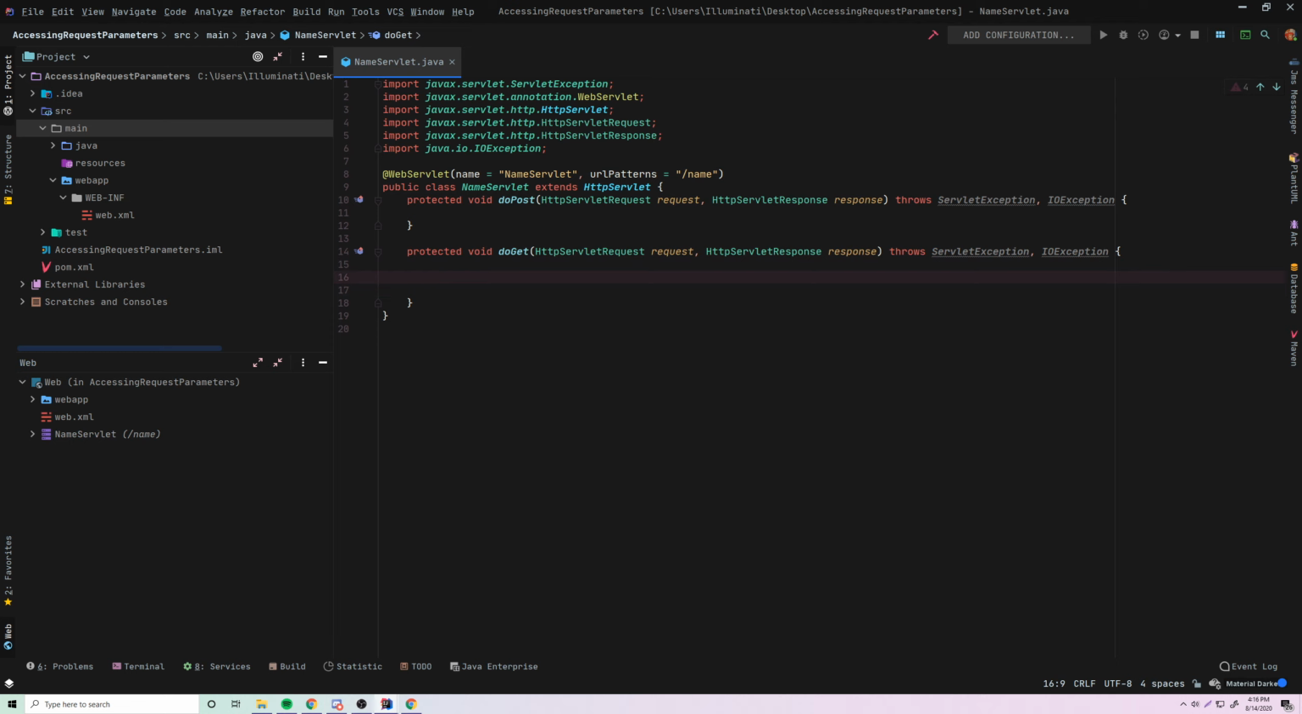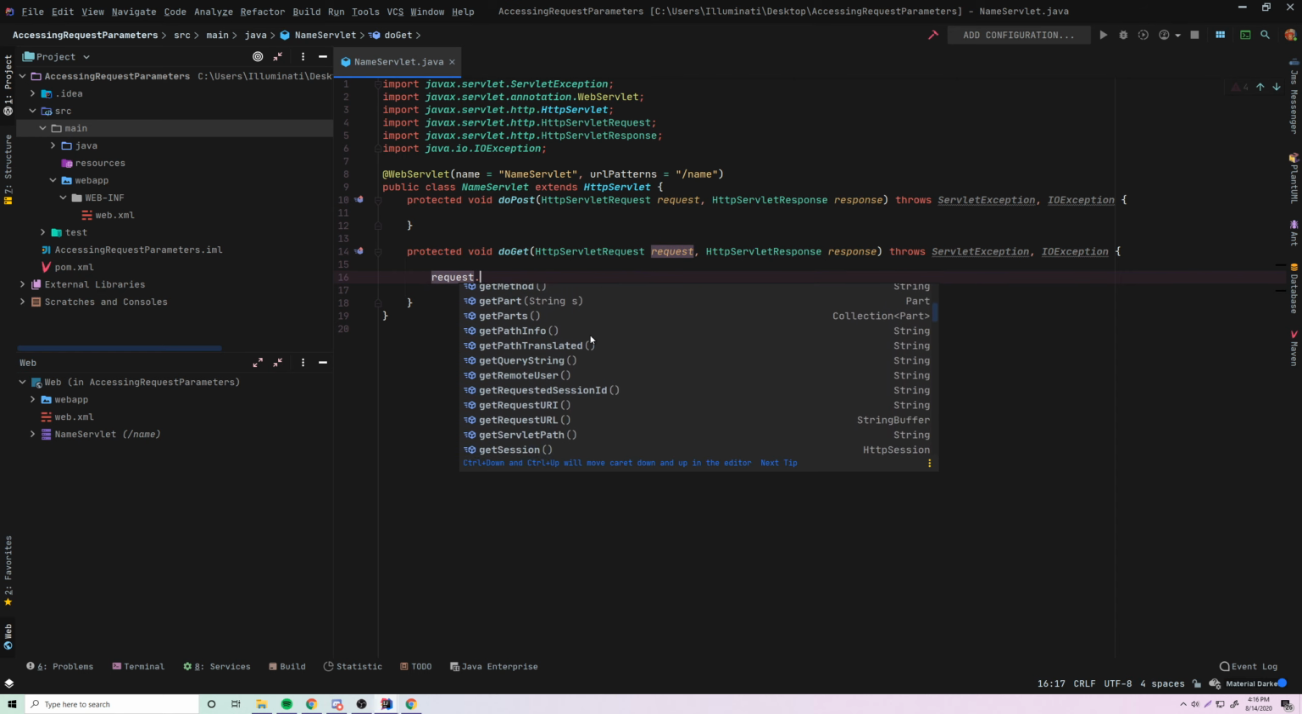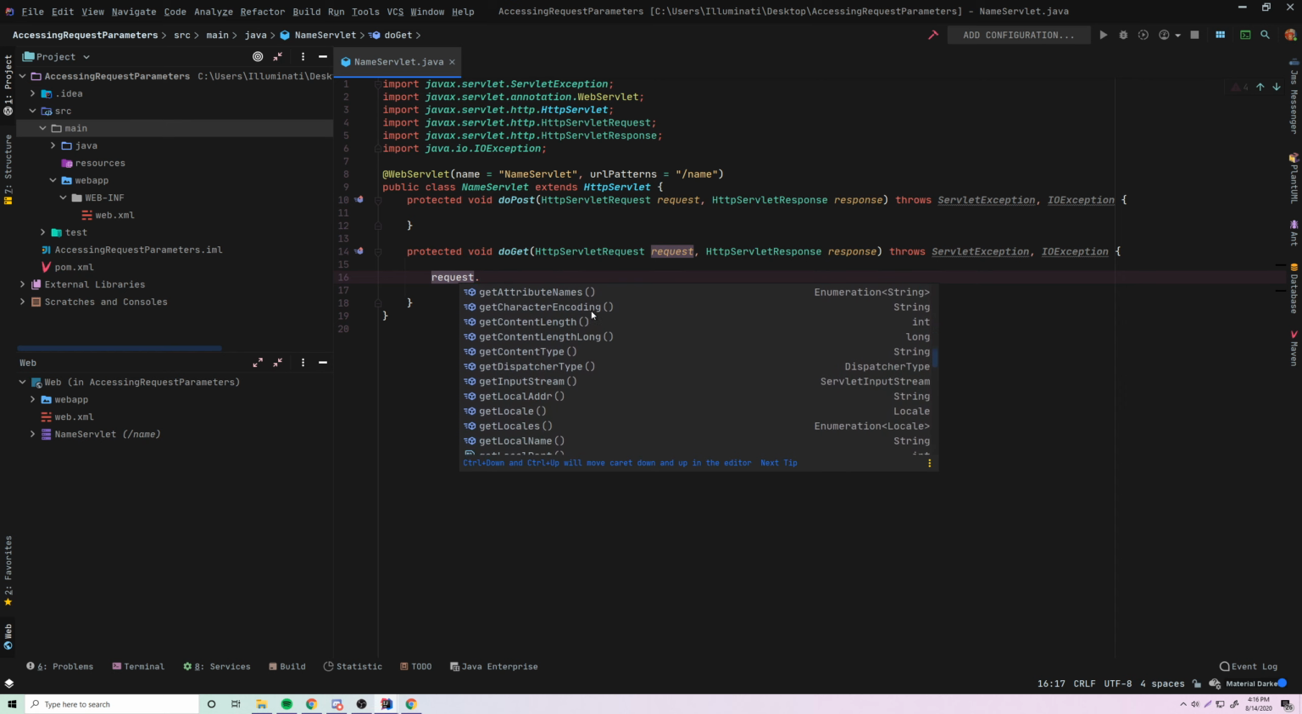Well, of course, that information is going to be stored in the request. That's where you might think it would be stored, and that's exactly where it is stored. So we can do request dot, and we have all these different methods here. Just so you're aware, there are many different things we can do with these two objects, and we're going to explore a lot of this in the future.